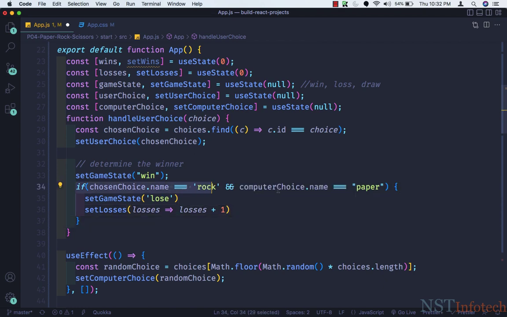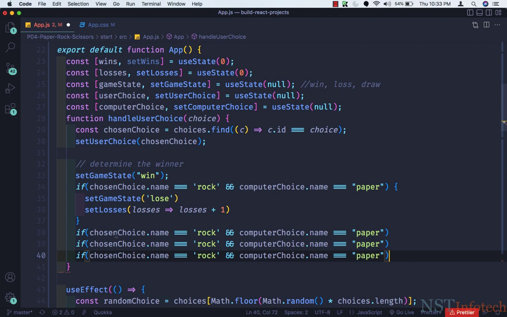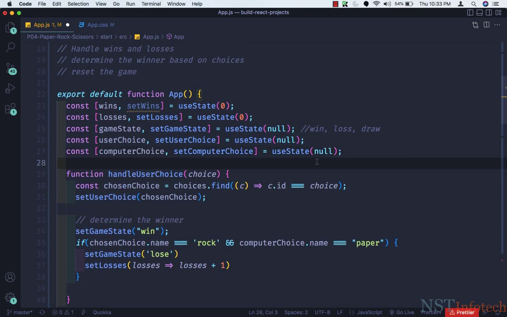So now we need to check all the conditions. This code can be too long, and we need to check all the conditions. So to avoid that, I have come up with a solution. Let me remove this. This is not required. So let me hit an enter here.